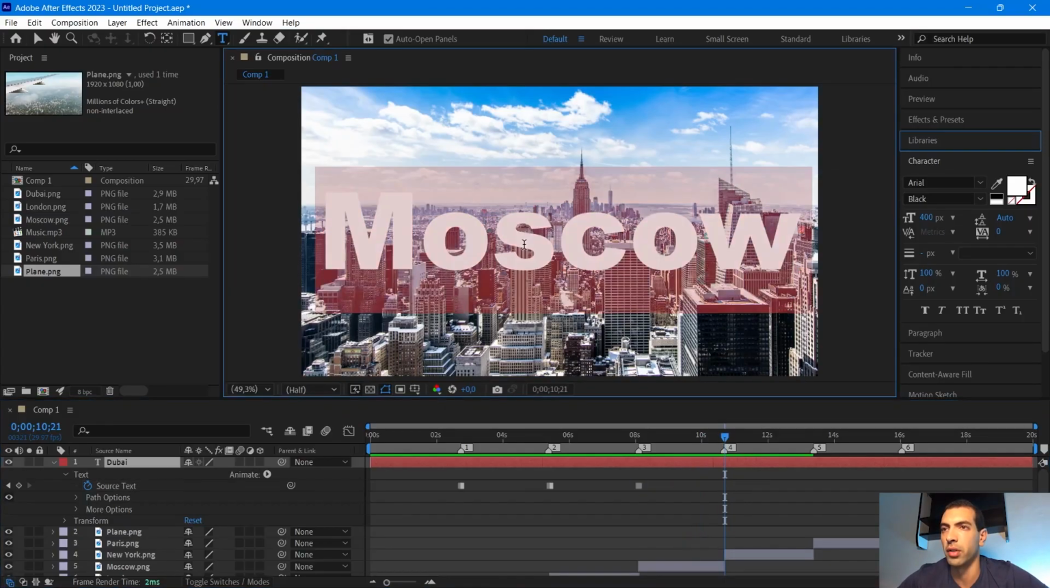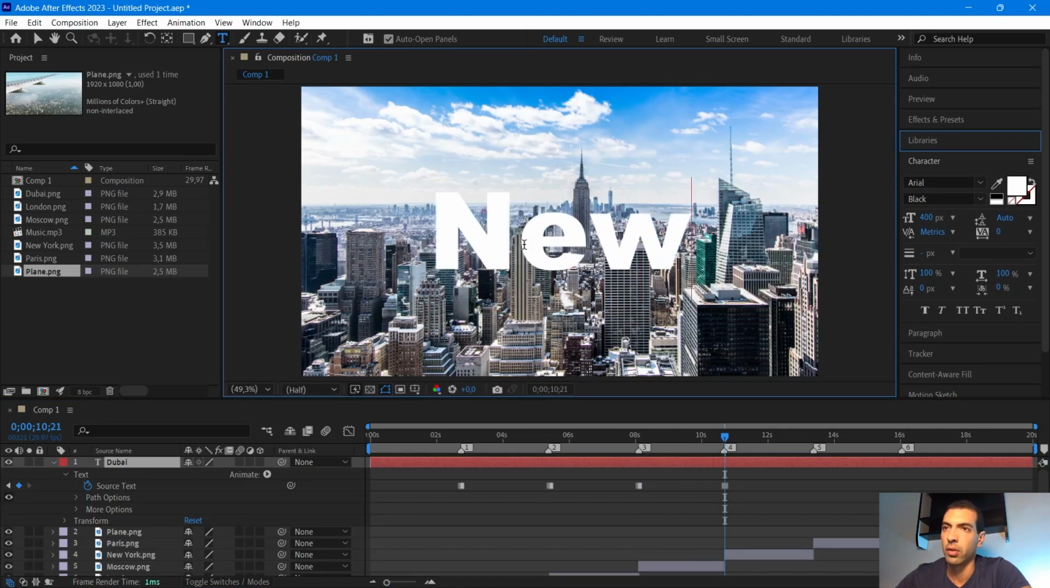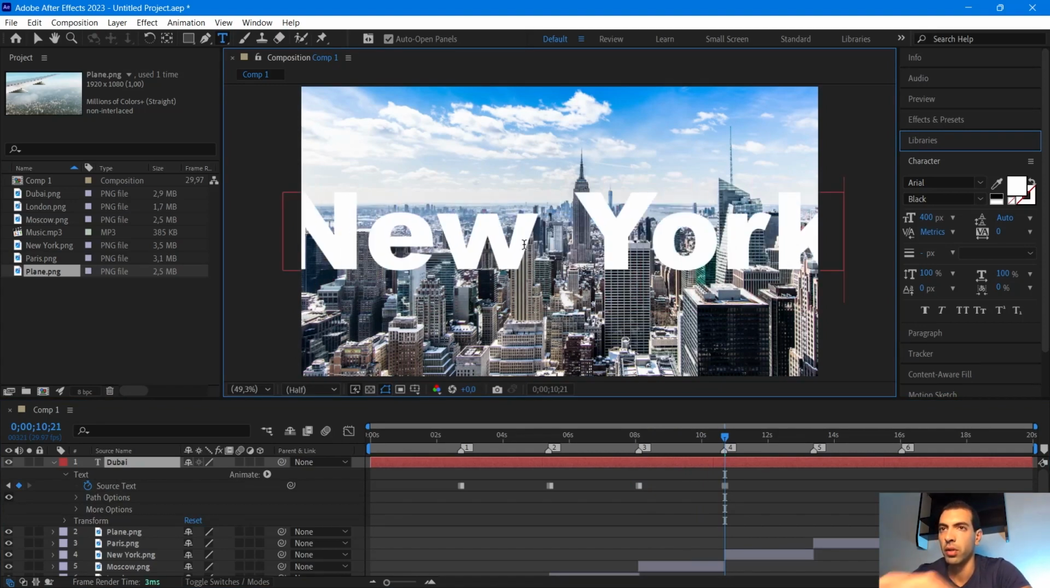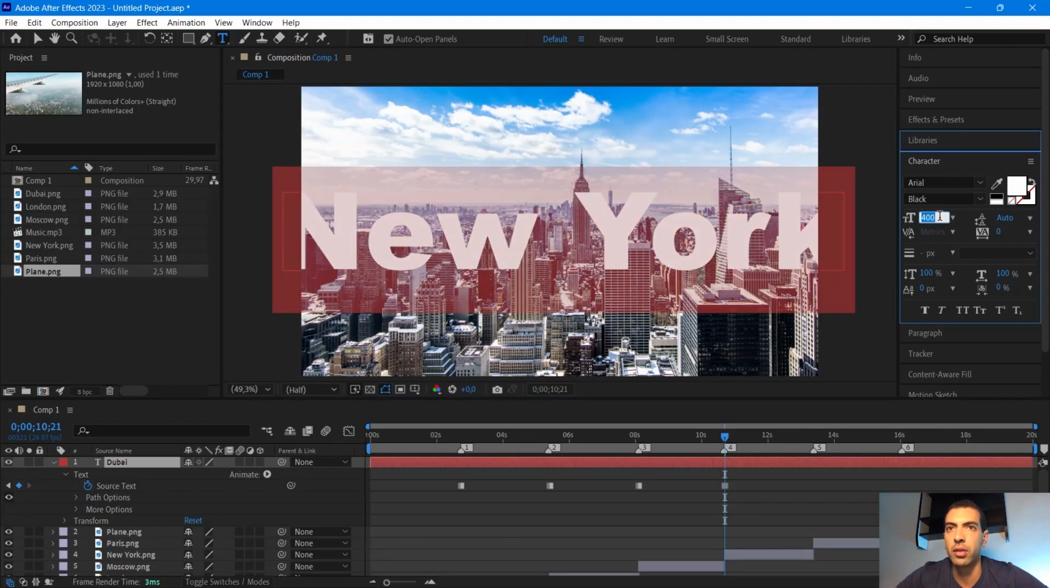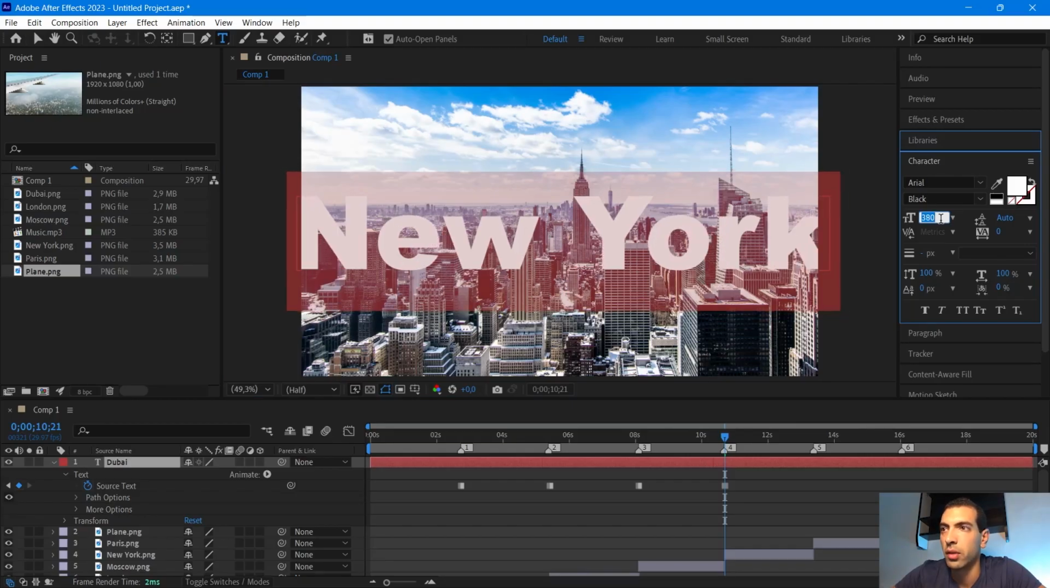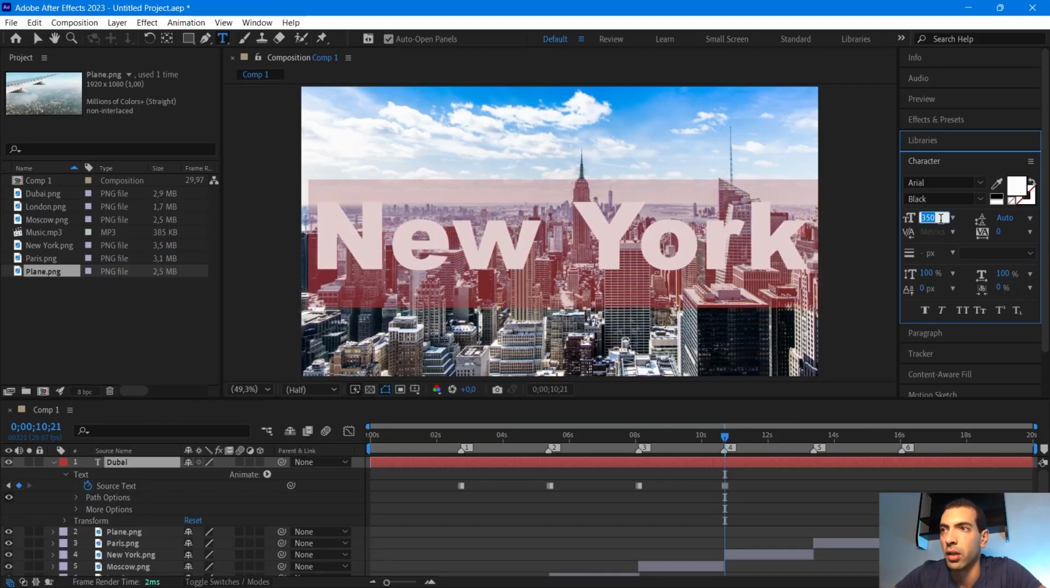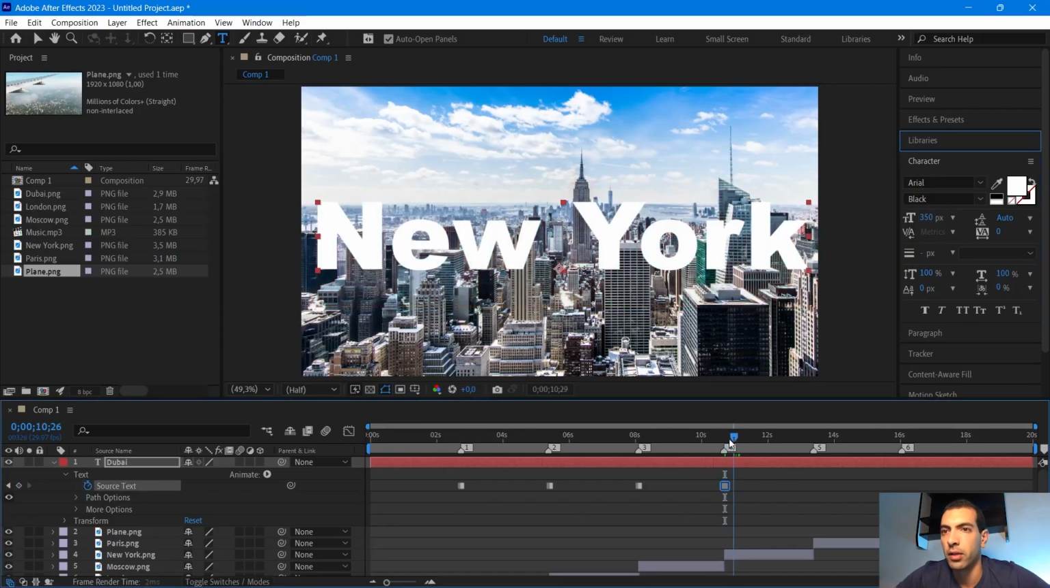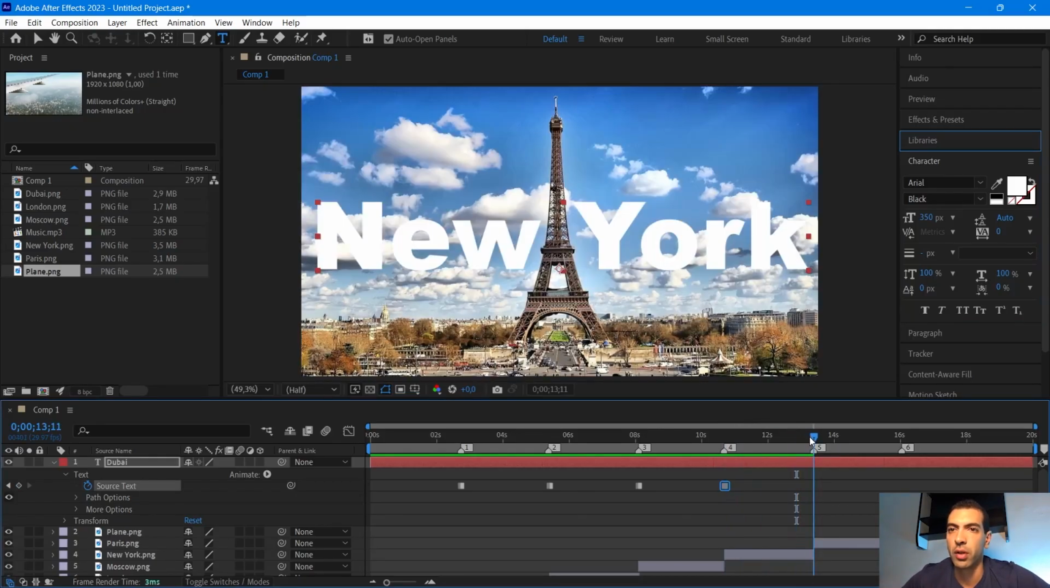And I'm gonna change the text to New York. We notice the text is a little bit too big. I'm gonna select everything and click here. I'm gonna press shift and down arrow. That way I reduce the size by 10. Like this. I think 350 is perfect. And I'm gonna keep moving. I press shift. Move to the next marker.